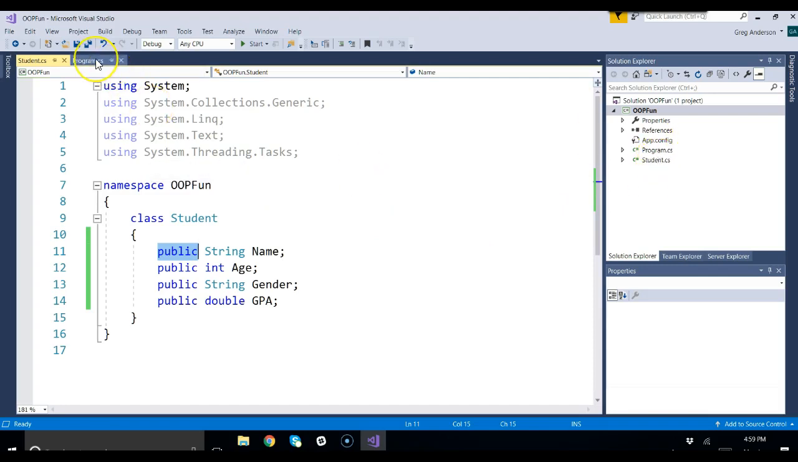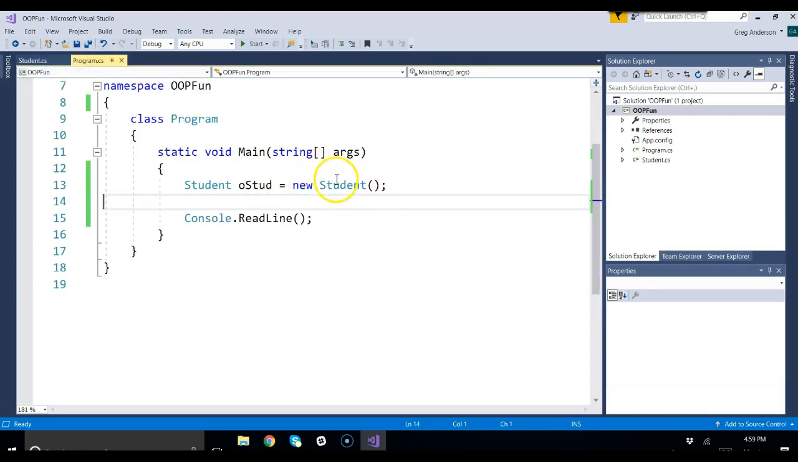Back in the main program for this project, I deleted a bunch of code that I had before. And so now we just have this line which says create a variable called ostud of type student. And we create the variable by using the word new, the class name, (). The object now gets created for us, and we can start working with the different attributes in that object. And I showed earlier in the other video that you could say ostud.name or age or gender or GPA, and you have access to that variable.